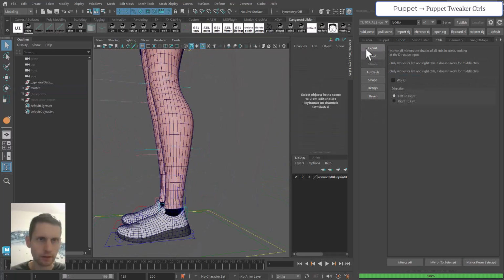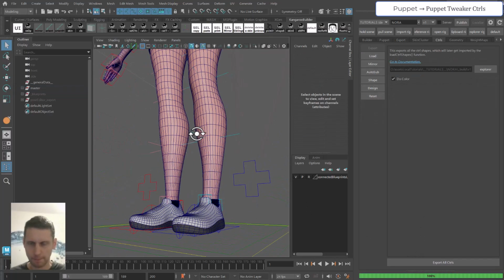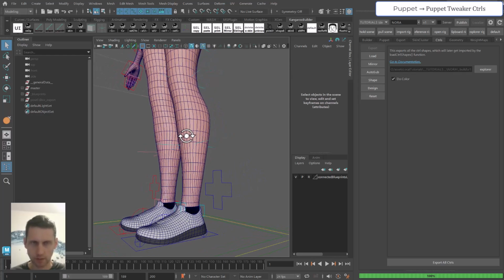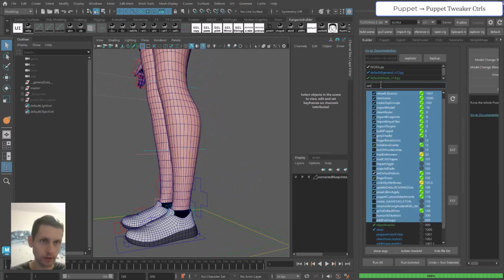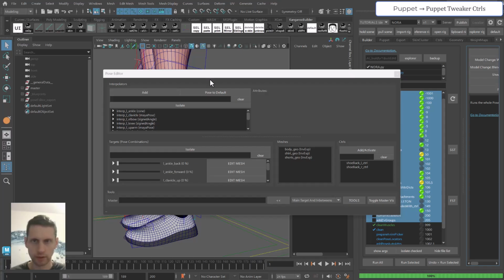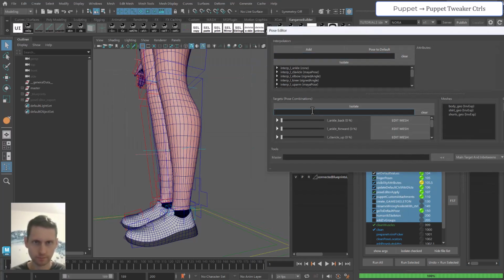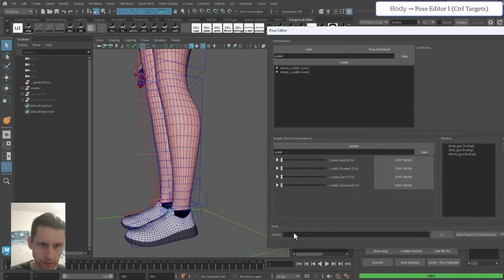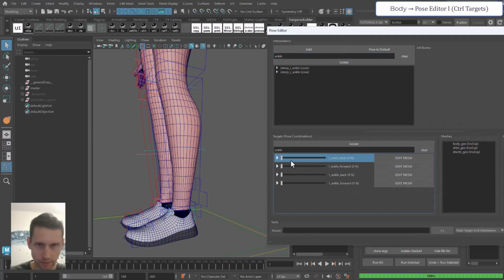Okay, then export the controls. Okay. So now we add the pose on the front one. So we already have that set up in here.